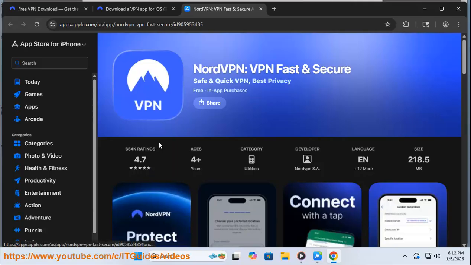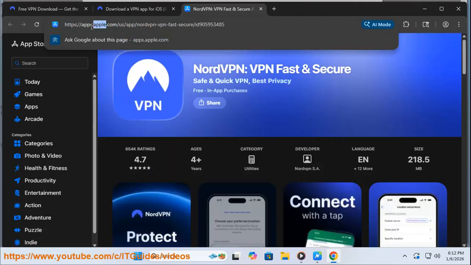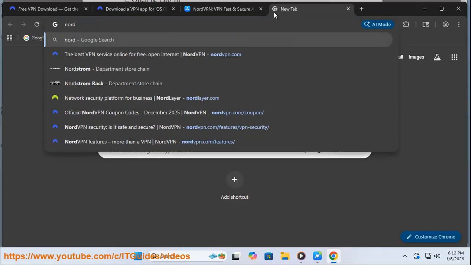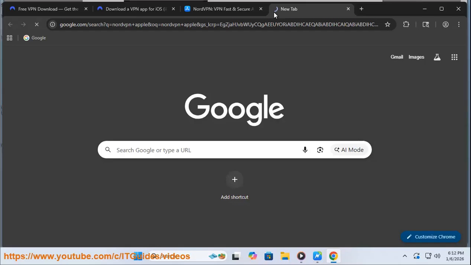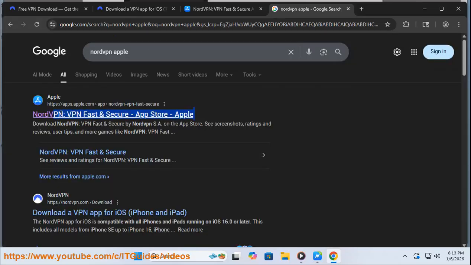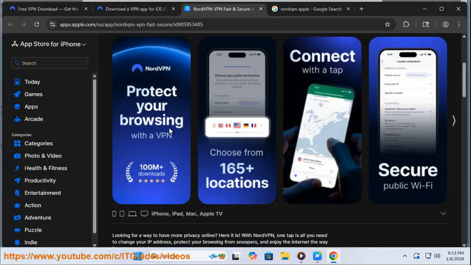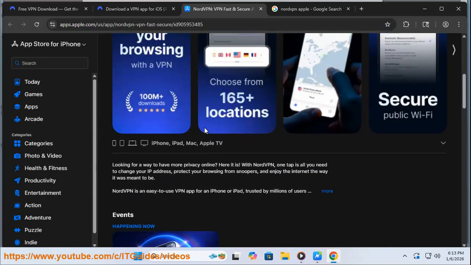2. Open and log in. Launch the NordVPN app. Tap Login, or sign up if you don't have an account yet. Enter your NordVPN credentials. 3. Allow VPN configurations. iOS will ask to add a VPN configuration to your phone. Tap Allow and install. This lets NordVPN create secure settings on your device.